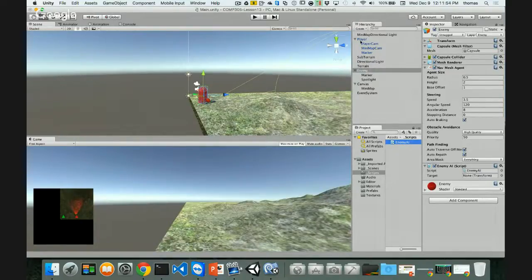Well, I'm going to take my player, right? I'm going to drag and drop it into the target area here for my enemy. So my player is the target. Yay. Okay. Speed is pretty drastic. Let's cut this down to like 1.5, so it's not going to come at me too fast.